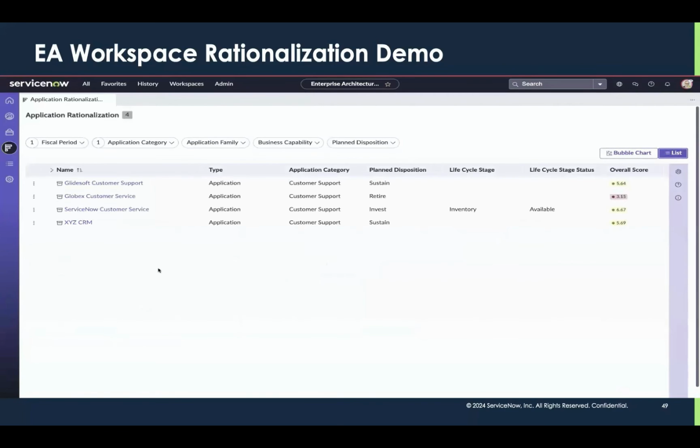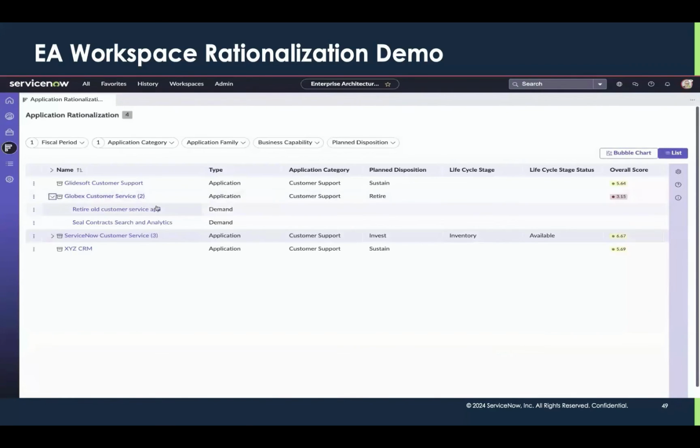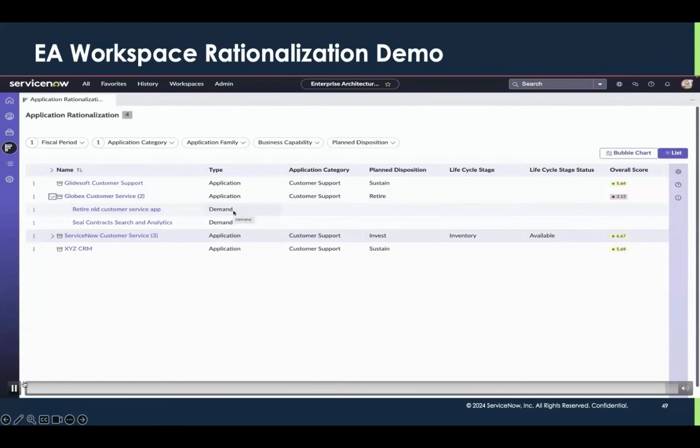If we click on the list, here are different business applications, the different columns. We could drill into one of these if we want to see more information about that particular application. And if we click on the little arrow next to it, we can see any of the current work that has been proposed for that particular application.